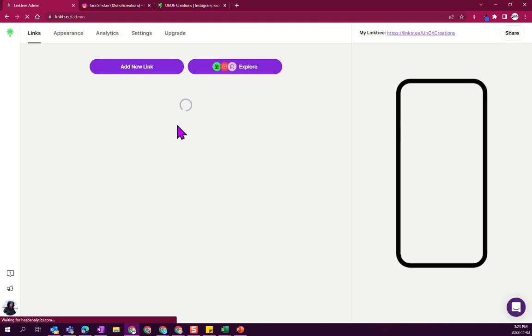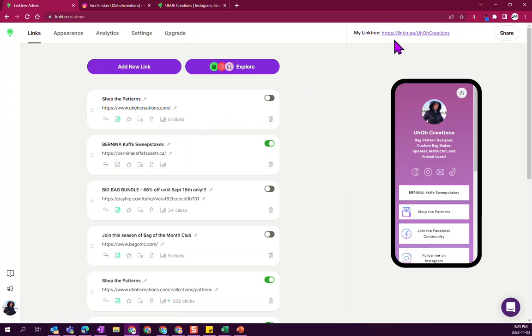And when you set this up, the first thing you want to do is set up your basic settings. You choose your name. So here I have Linktree/Creations. If your personalized URL is not available, I do recommend trying to come up with something that does represent you.